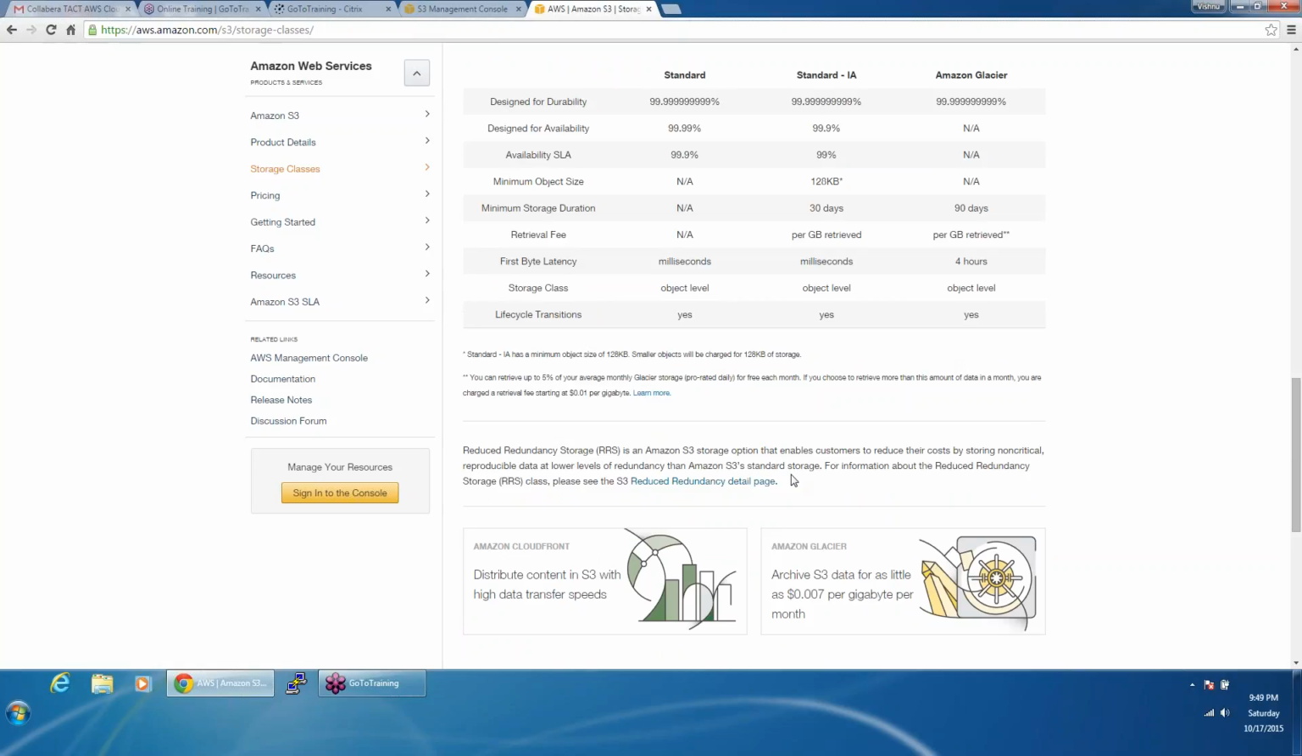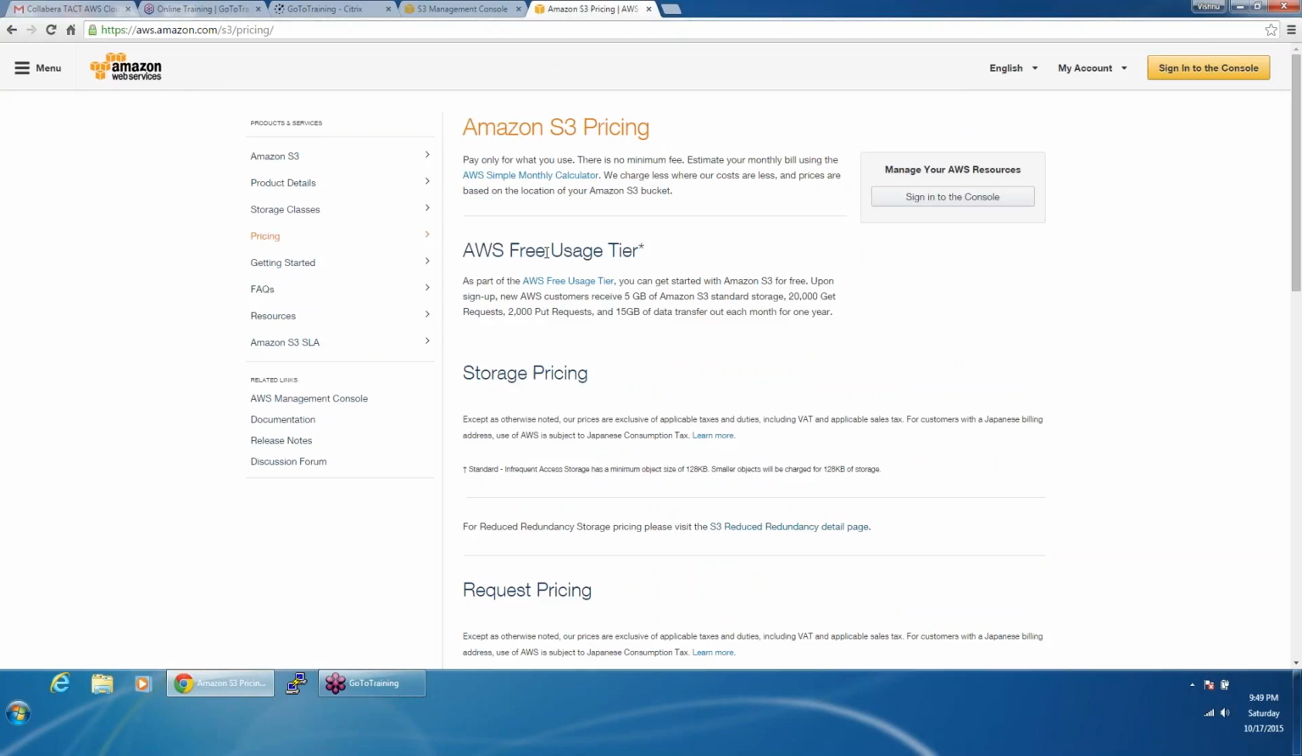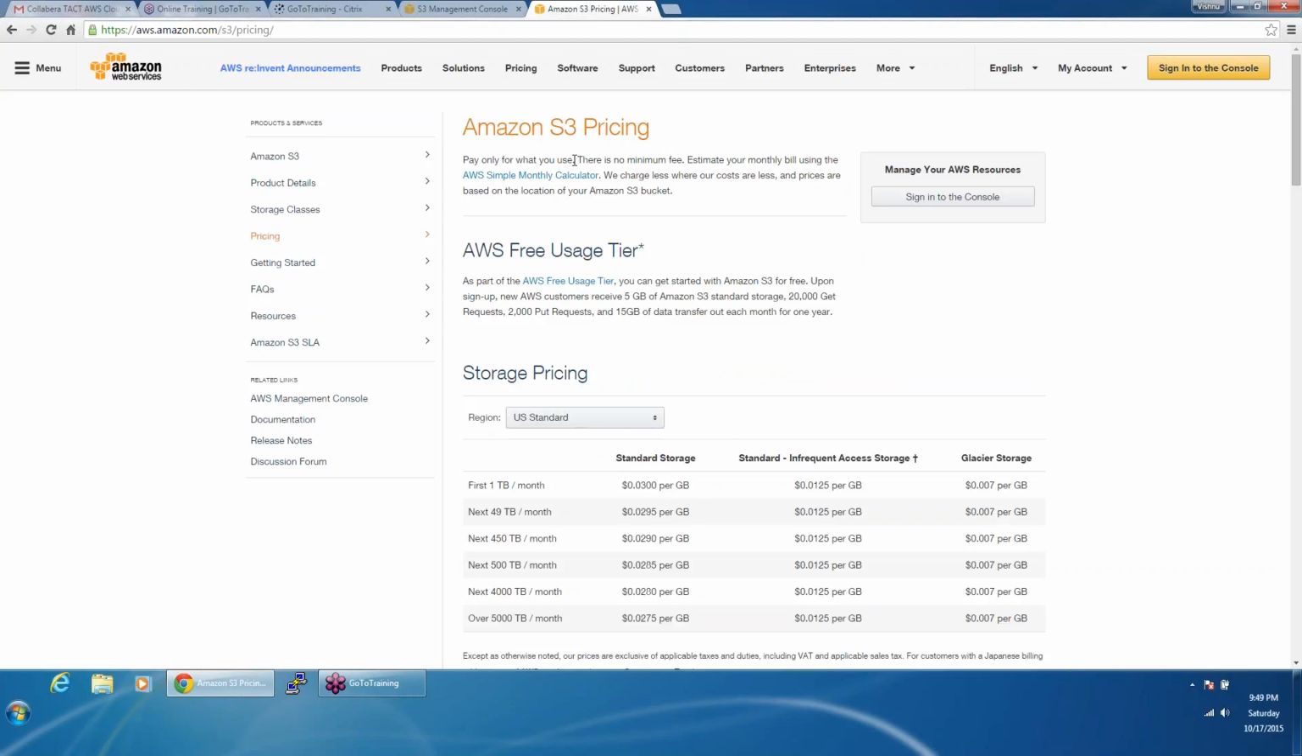All right, so let's look at pricing. Amazon S3 pricing is different. Till now, the other day what we looked at was the pricing for EC2 instances. We haven't looked at any other pricing till now. So Amazon S3 has pricing in it. If you look at Amazon S3 pricing, as I said, there are three different kinds of storage: Amazon S3 storage, Amazon S3 infrequent access storage, and Glacier storage.